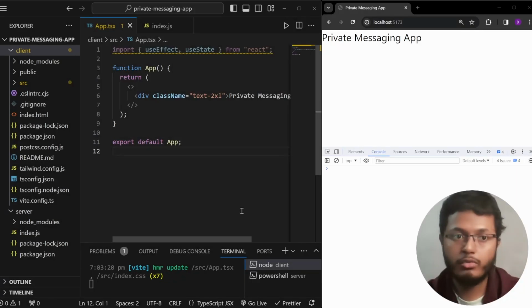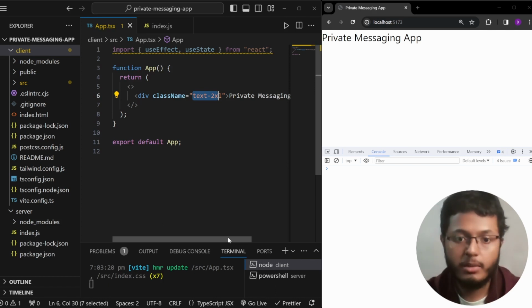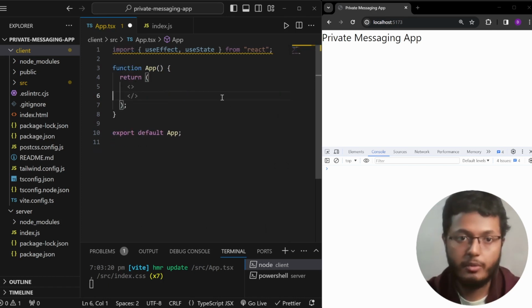In my VS Code, I have created one client folder and a server folder. I will start working from the client folder first and create one basic UI. I have also initialized Tailwind CSS to develop quickly. Now here I only have one div and private messaging app. Let me simply remove it.